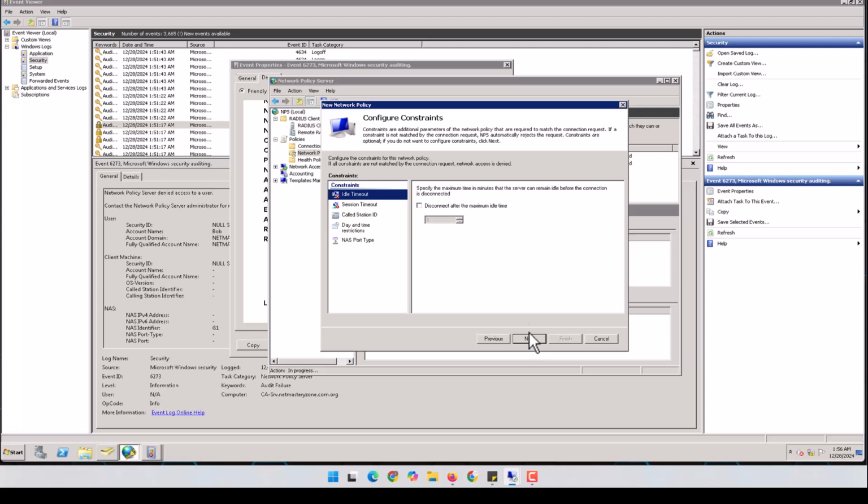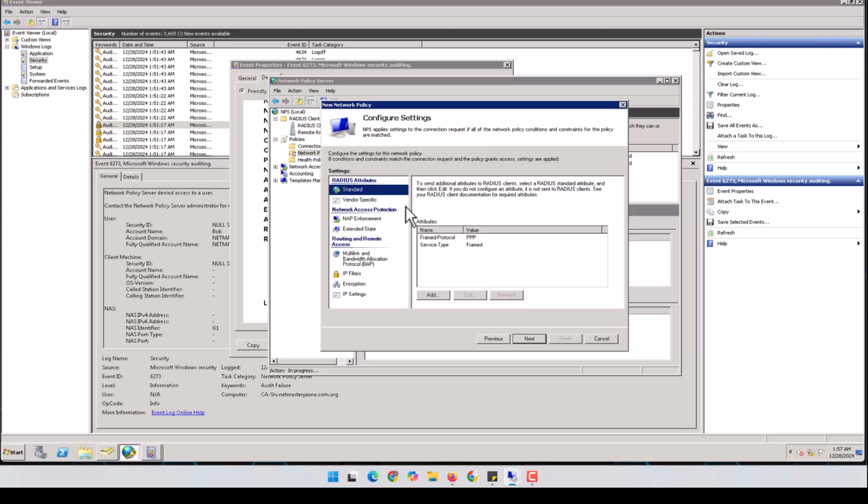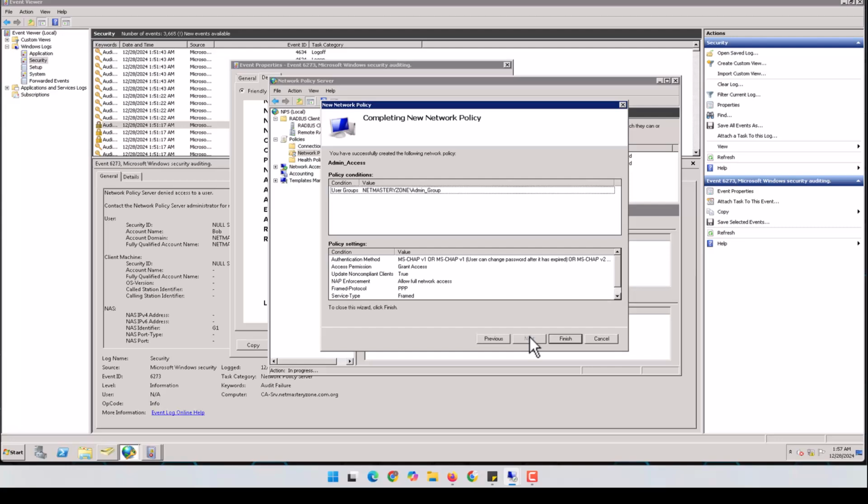Let's click next. Here, of course, there are some other options that we can change, for example timeout, the idle time after how many seconds this session should time out, and so on. Next, and also here some other conditions that we can set, for example this vendor specific. We will speak about this later in the remote access VPN. We will use this. Next.